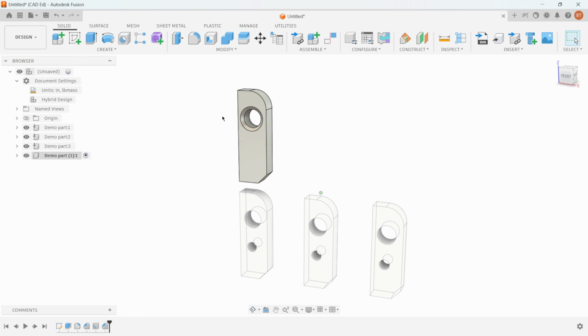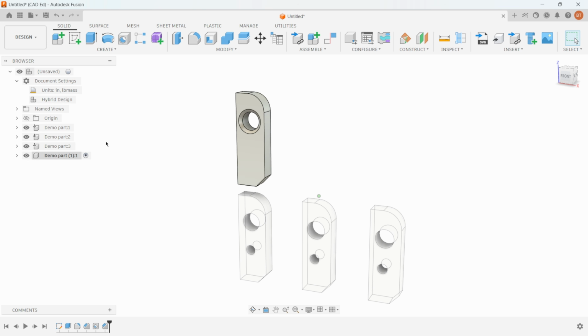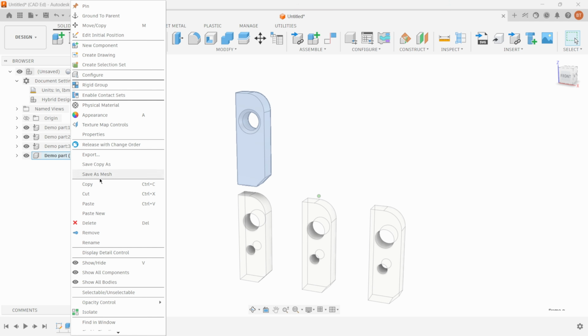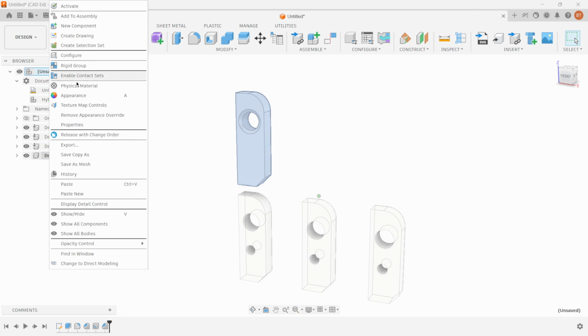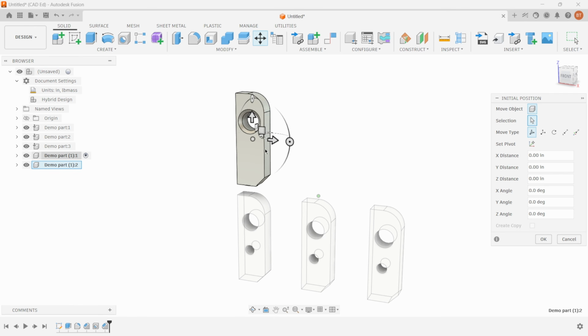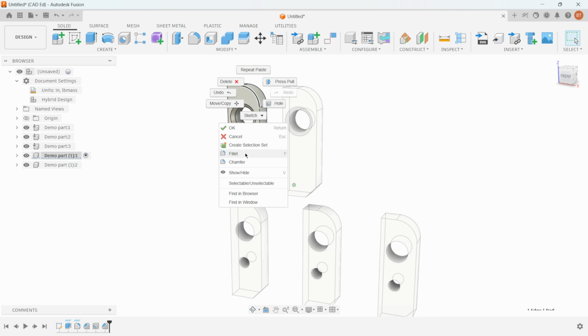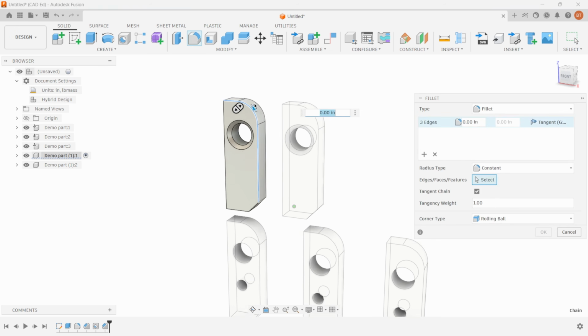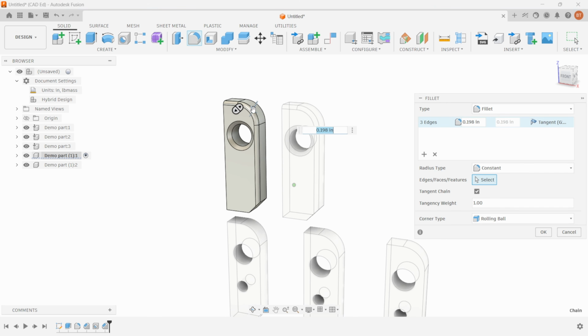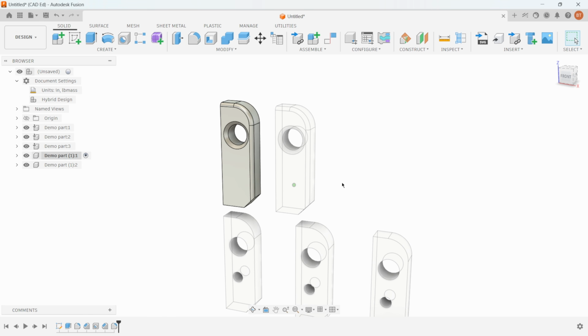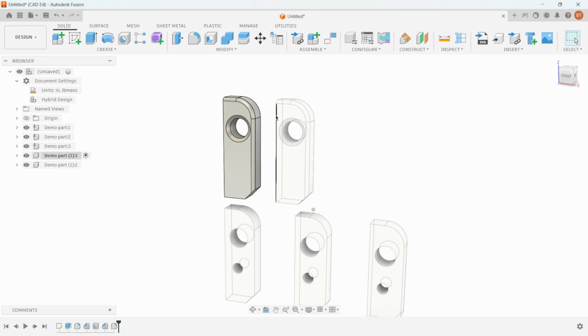Now, if I were to copy and paste this guy, so let me go ahead and say copy and just use paste, and we make a change. So let's go ahead and add a fillet to this edge. You'll see that it will modify those 2 because we used copy and paste.